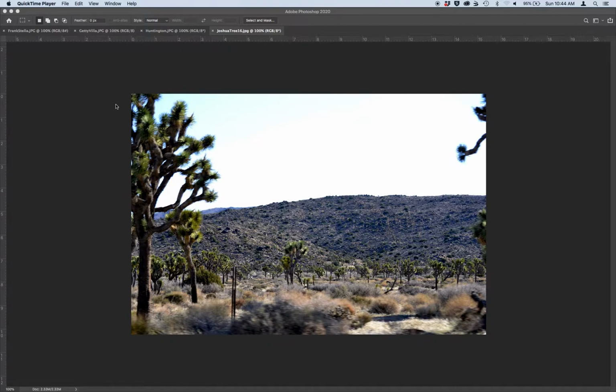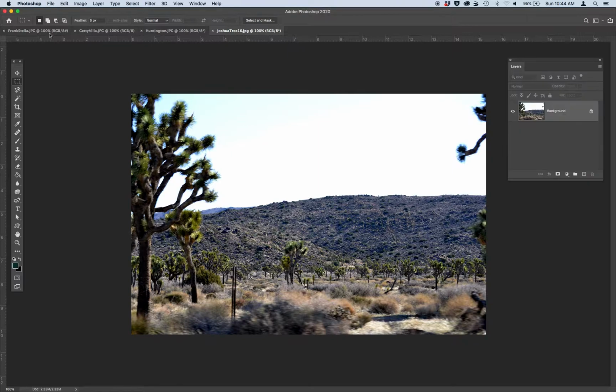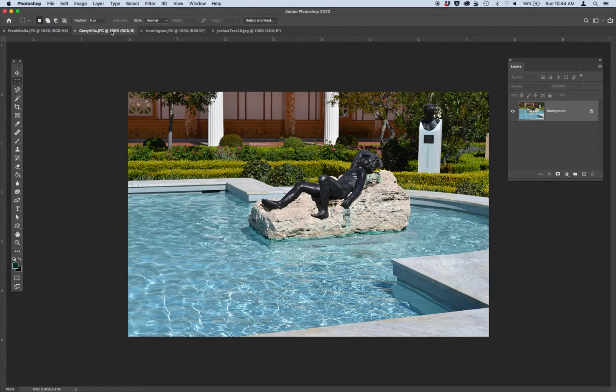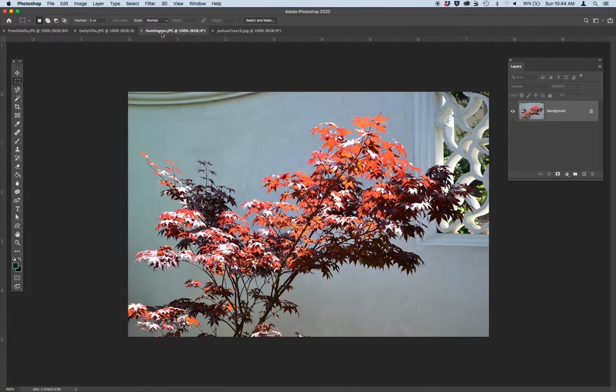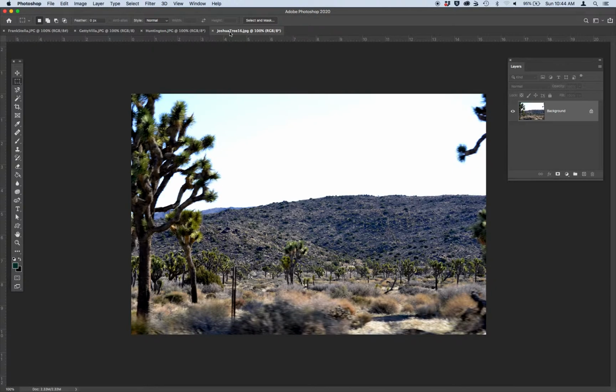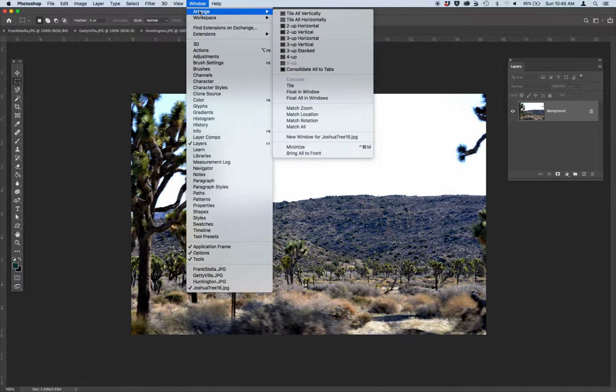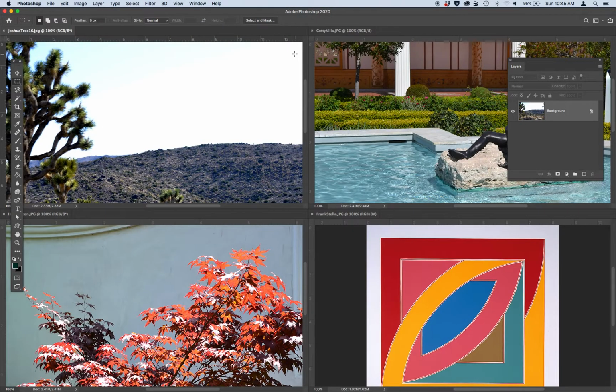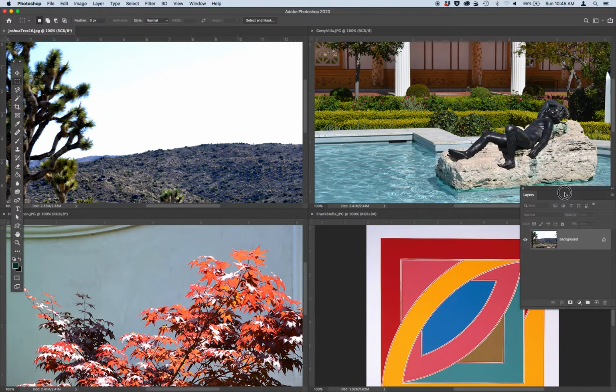Go ahead and open up the 4 images that I gave you for this lesson: Frank Stella JPEG, then Getty Villa, Huntington, and Joshua Tree. So 4 different photos. Let's go to Window, Arrange, 4 up so that we can see all of them at once. And here's where the fun comes in.